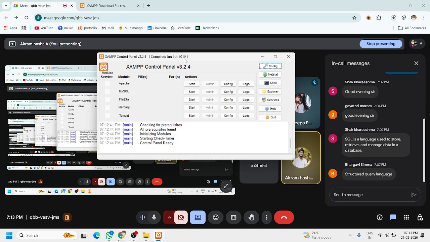Till now, does anybody have any doubts regarding this installation of XAMPP? Hello, kindly reply. Just download from the XAMPP website, then install it. After installation, just open it. Now kindly reply whether you understood or not.